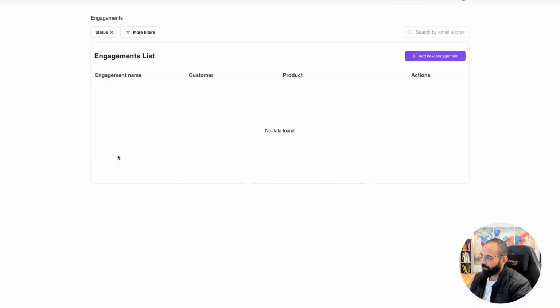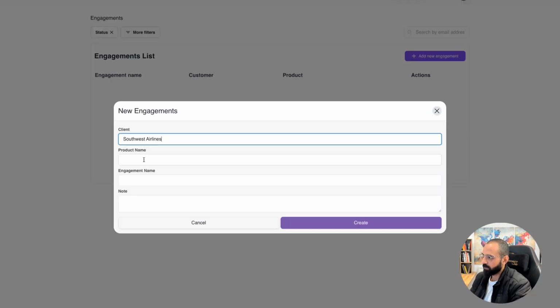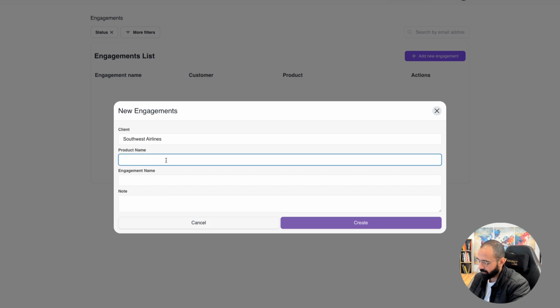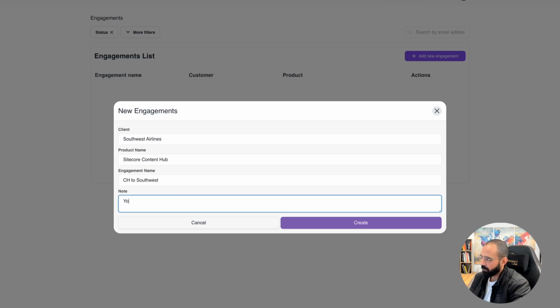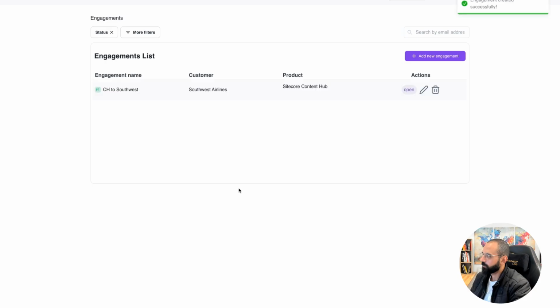Let's assume you have Axcive Qesa platform integrated to your platform. So we have data from your products, we have data from your CRM, and the salesperson who's working on a new engagement. This engagement could be imported directly from the CRM, or they could just create an engagement. So let's say they will work with Southwest Airline and they'll try to sell to them Sitecore Content Hub. And let's name that engagement as CH2. You can add some notes. And here you are, you have that engagement.